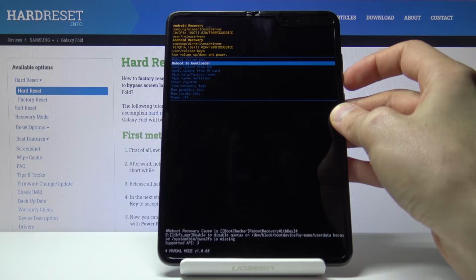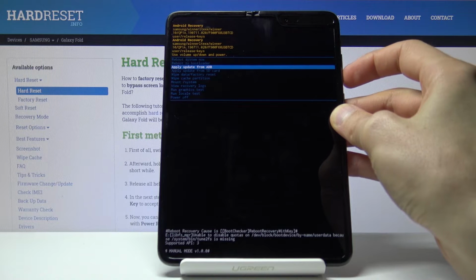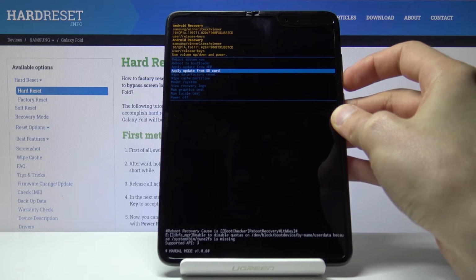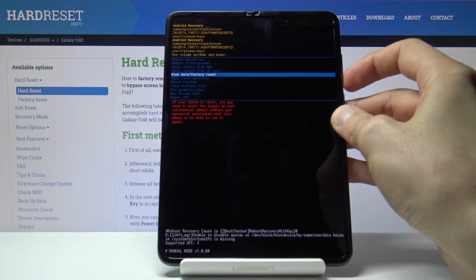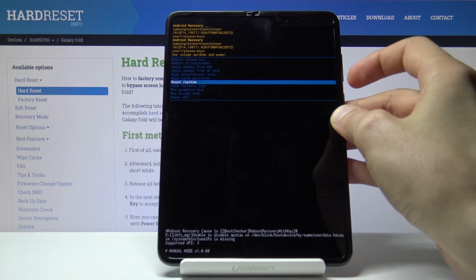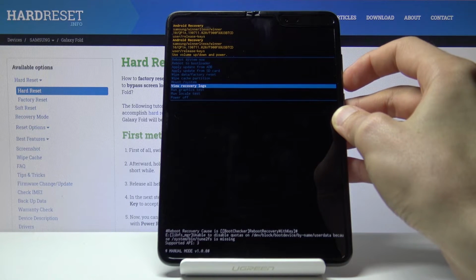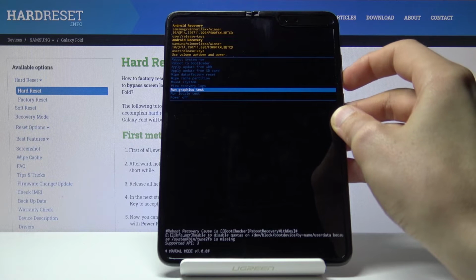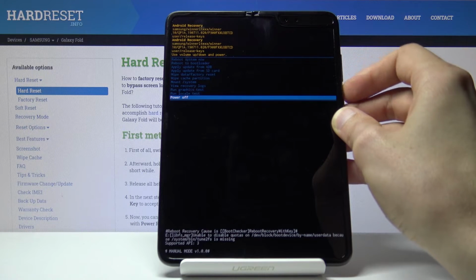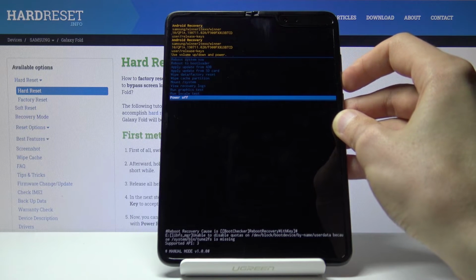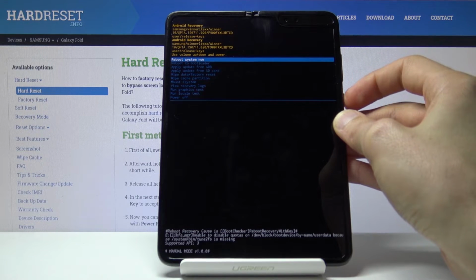Reboot to bootloader, that's just a download mode. Apply updates from either ADB, SD card or SD card. Wipe data, factory reset. Wipe cache partition, mount system, view recovery logs, run graphic tests, run locale tests, and simply power off the device.